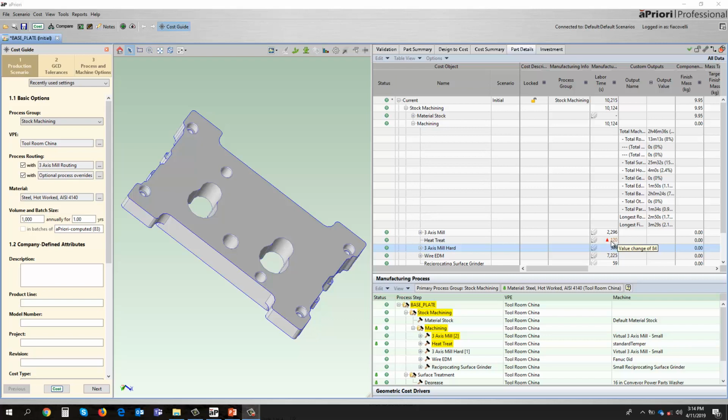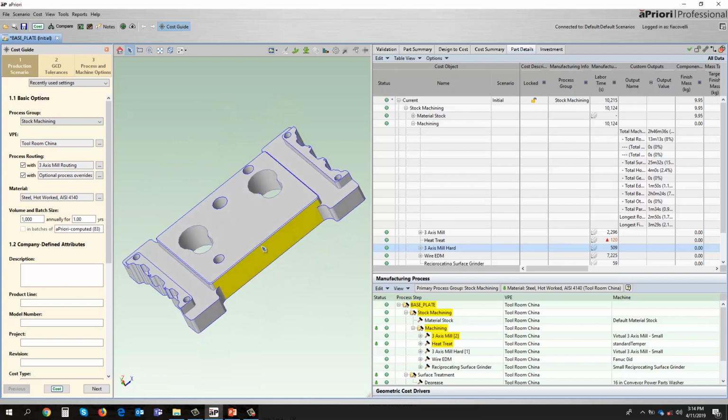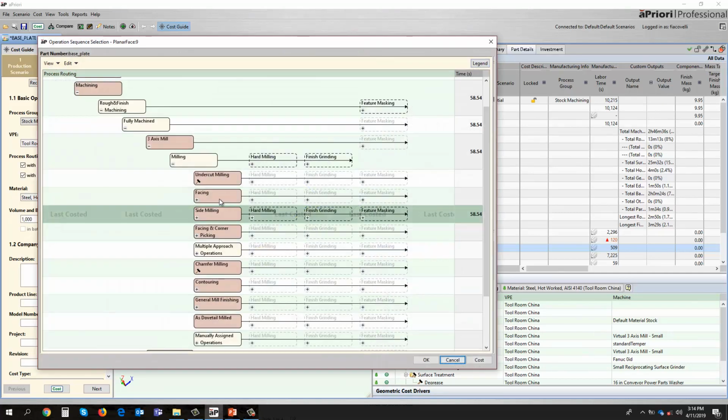So what you've seen me do is go in and actually hard code in 2 minutes for the heat treat value. What I can also do is override some of the variables that go into calculating the value. So I'll go ahead and select this surface and then edit the operation on the surface. What we see is it's side milled at 58 seconds.